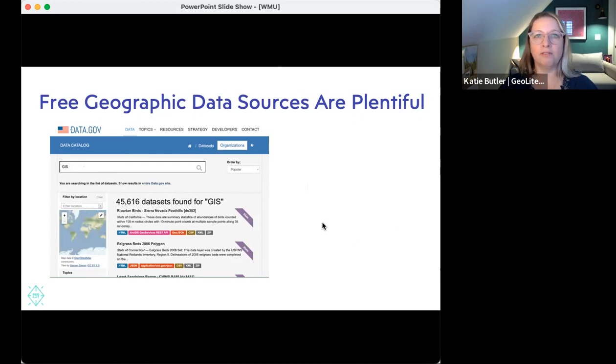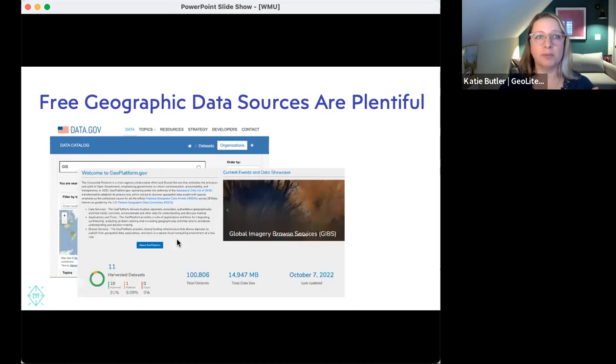And I got over 45,000 data sets that could include free government data. I mean, it's not free, right? We already all paid for it in the US anyway. Free geographic data sources that you can download and use for your evaluation purposes.